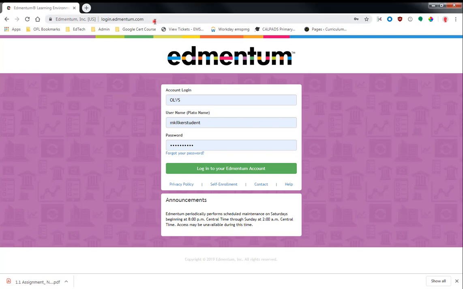Right off the bat, we're going to go to login.edmentum.com, and that's when we get hit with this landing screen here of our login information. We're always going to use OLVS in order to get in. That's V as in Victor, S as in Sam, as our account login, followed by your username and password, which your teacher should have given you at this point.